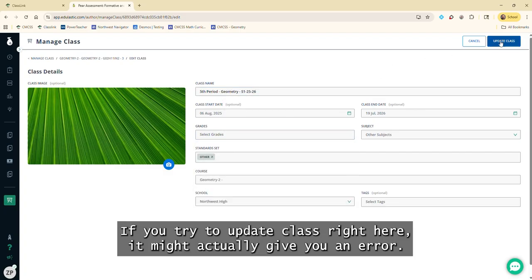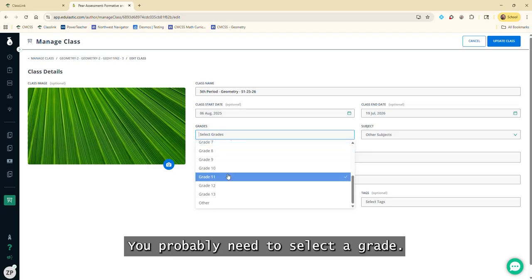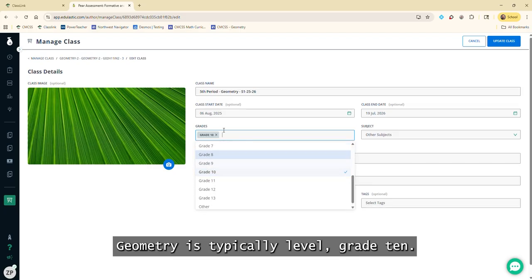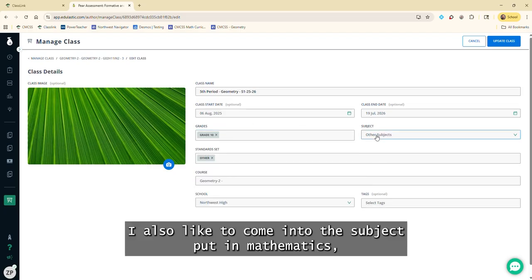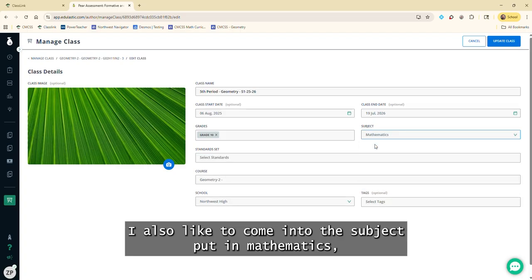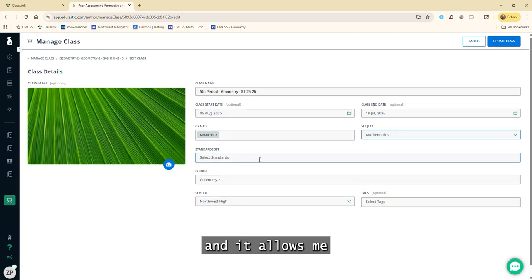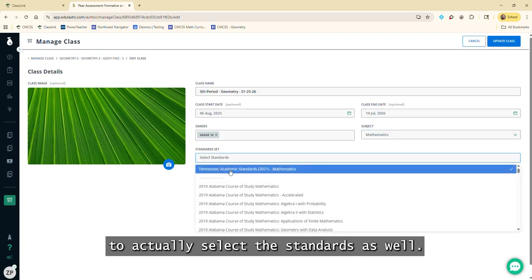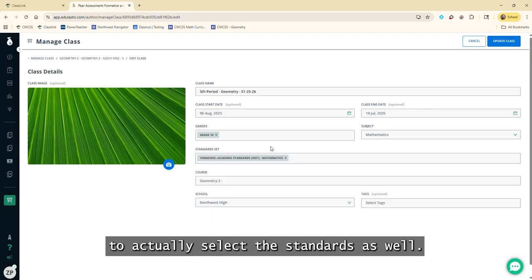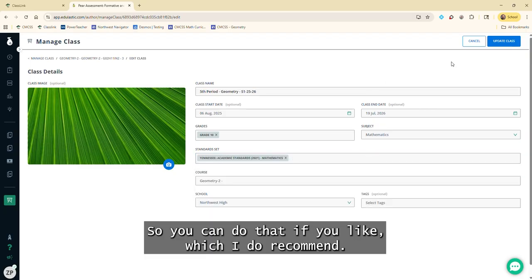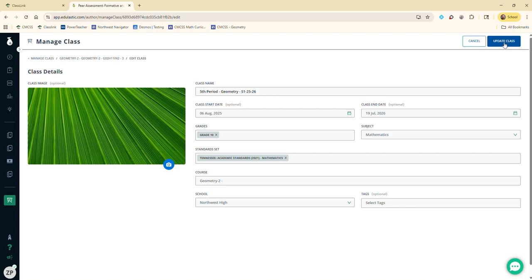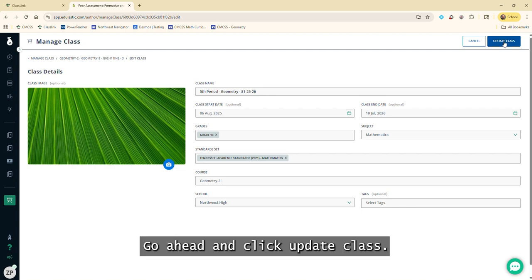If you try to update class right here, it might actually give you an error. You probably need to select a grade. Geometry is typically level grade 10. I also like to come into the subject, put in mathematics, and it allows me to actually select the standards as well. So you can do that if you like, which I do recommend. Go ahead and click Update Class.